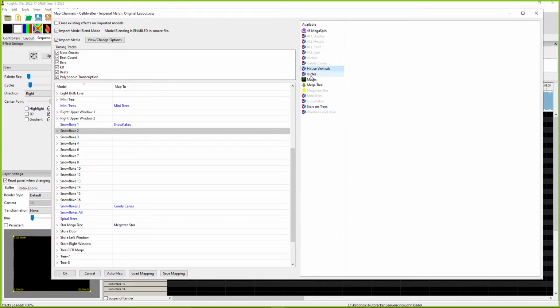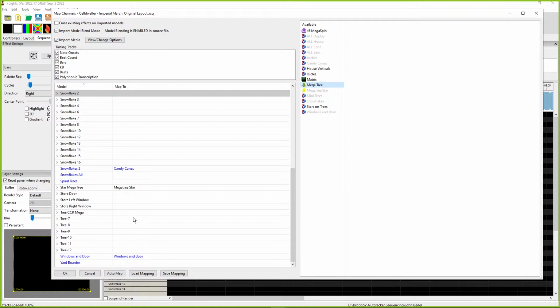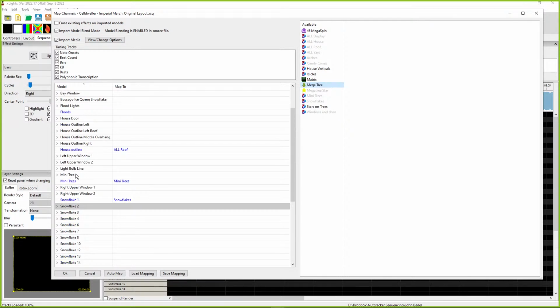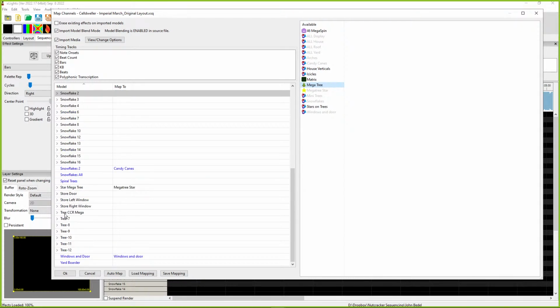Oh, we have house verticals. So on our house preview, we didn't do any vertical lines on the house, but we could submodel those, and there's some extra sequencing in there. Megatree, we need to pull that over. Let's do that real quick. Let's see, Megatree, oh, what did I call that? Tree, CCR Mega. That's what it's called.